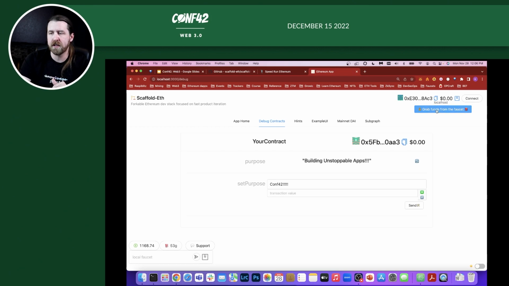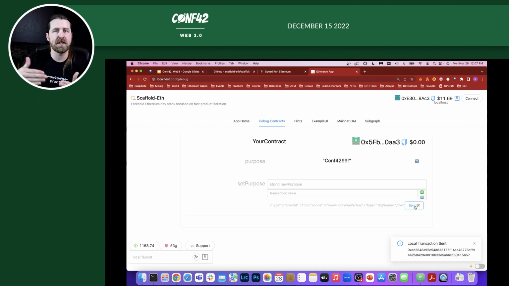And there's also a button right here where I can just grab some funds. So I can grab some funds from Hardhat and they get thrown into my wallet. So now I've got $11.69 or 0.001 Ether, and it shows me how much Ether I have. Now I can hit send and I can update that state because now I was able to pay a little bit of gas to change the state. Remember I said anytime you change state on an Ethereum application, you need to pay that gas.